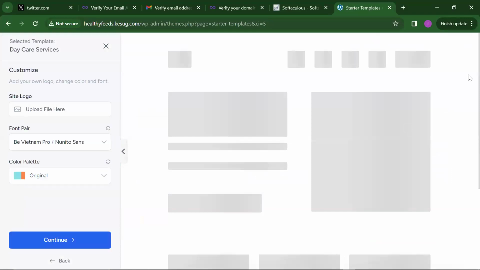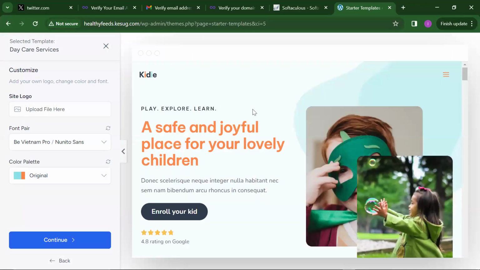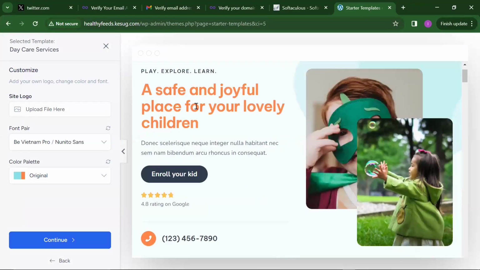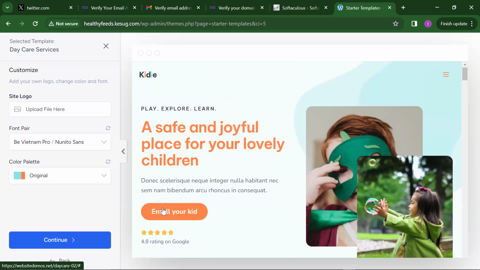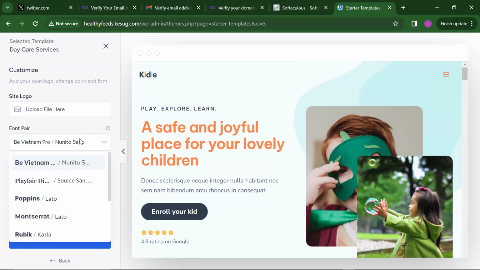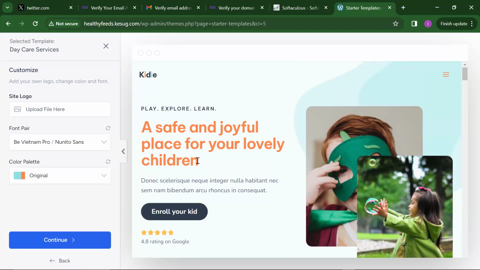Add your own logo, change color and fonts if you want to customize, right? So you can customize the template to look how you want it to look. You can change this color from what it is to what you want it to be. You can change the font type. You can upload your site. I think you can be able to change most of these things. I wonder why it's not changing. Okay, it's not working.